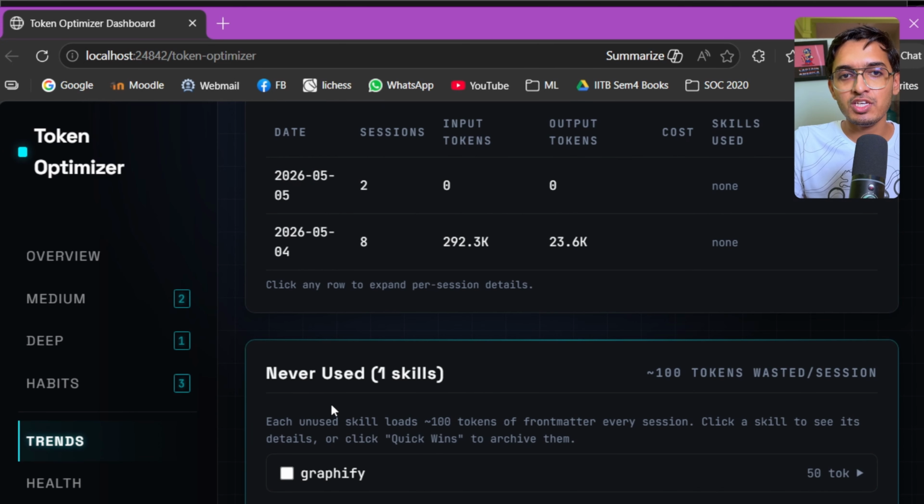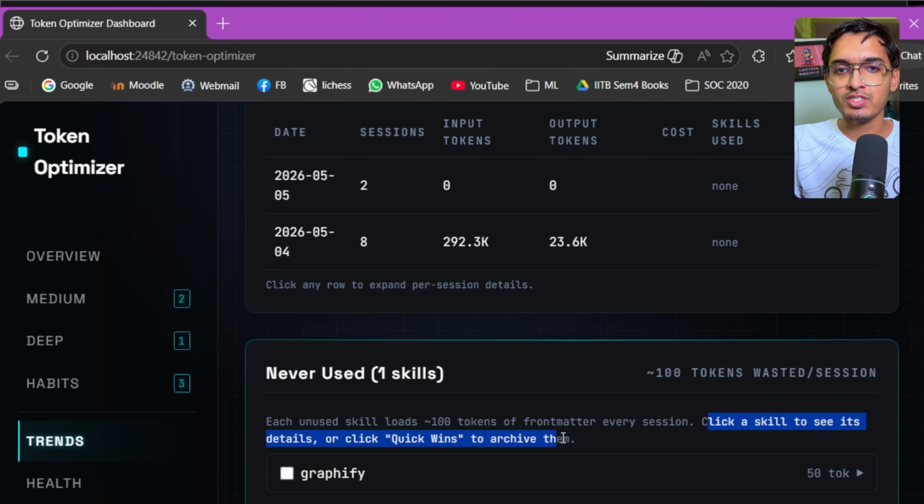And at the bottom, I'm also seeing a never used skill, which is the Graphify skill. I'd earlier made a video using this tool and built a project using the Graphify skill, but now I am no longer using it, but it is still wasting tokens in each of my sessions. So it is telling me to click a skill to see its detail or click quick wins to archive them. So I can just select it and archive the selected one.